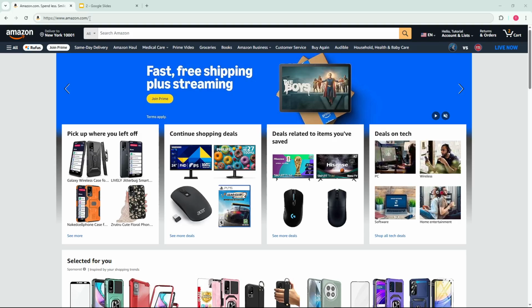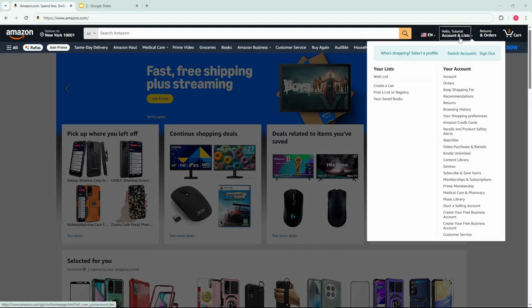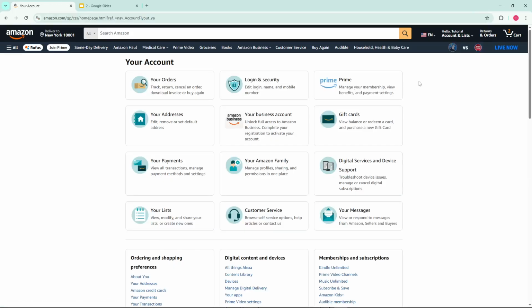First, open your web browser and head over to Amazon.com. Once you're there, go ahead and sign into your account. After logging in, look toward the top right corner of the screen where you'll see Account and Lists in the menu bar. Hover your mouse over this option, and from the drop-down that appears, click on Account. This takes you to your main account settings page where you can manage various aspects of your Amazon profile.